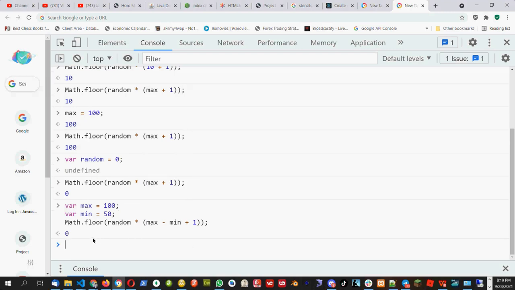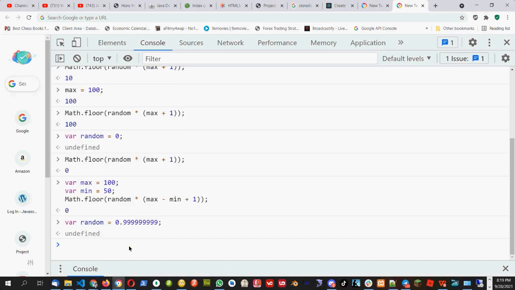Okay, so it is giving me 0. Why is it giving 0? Because this random is always 0. Okay, I took the random as 0. Let's see what happened when I take random as 0.999. Okay, I take random as this and I'll try this again.